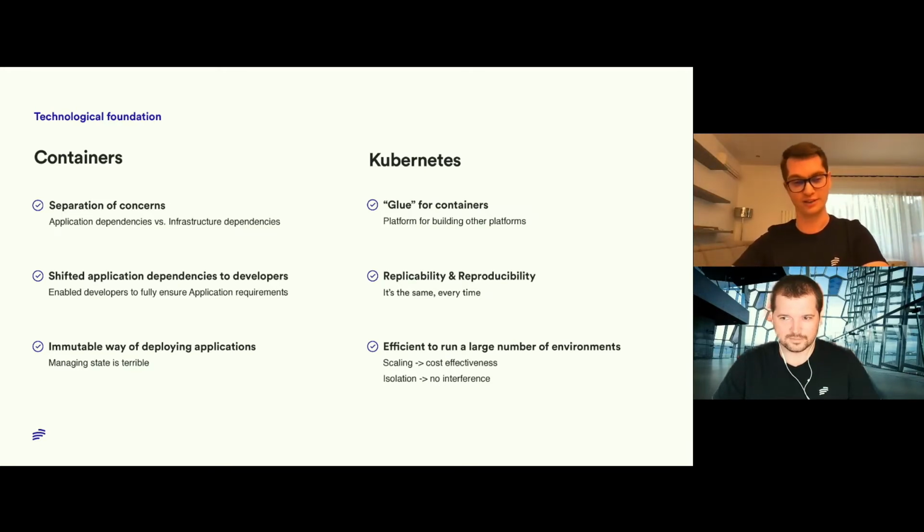The clear winner of the battle is Kubernetes, and it's probably here to stay. It's obviously the glue that we needed for the containers. And as the project is described, it's a platform for building other platforms. And we've taken this literally and had a go at it here at Bunnyshell. We've built our platform on top of Kubernetes, and not only.